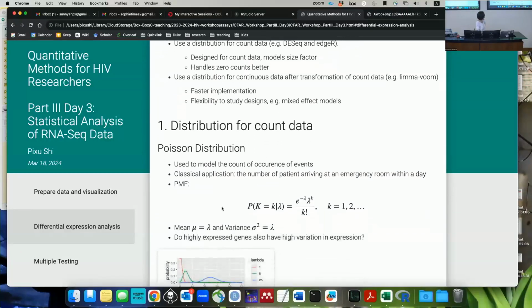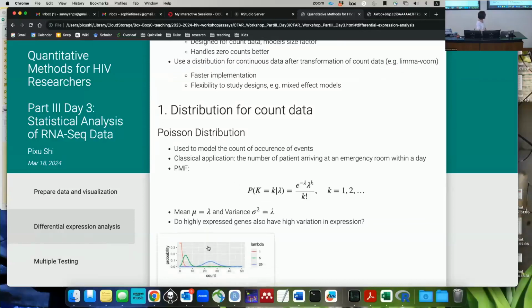And the Poisson distribution is often used to model the count of occurrence of events. For example, if you're in a bank and you're trying to count the number of visitors to that bank in a certain period of time, that number of customers is going to follow a Poisson distribution. And the Poisson distribution has a parameter that's the mean parameter, which is basically tied to the length of time you're trying to count the number of customers coming into the bank.